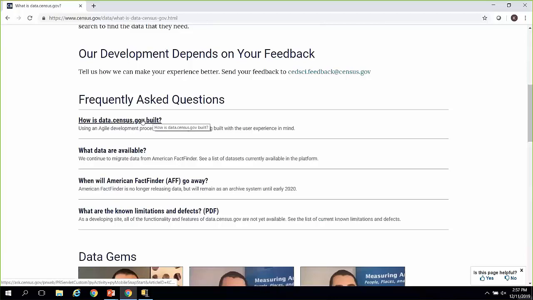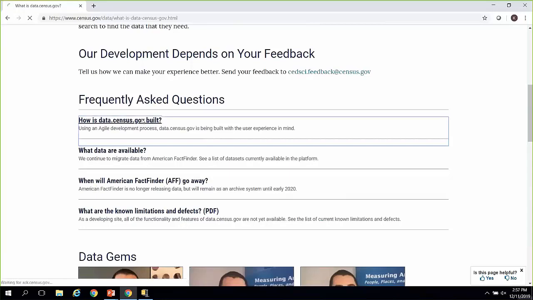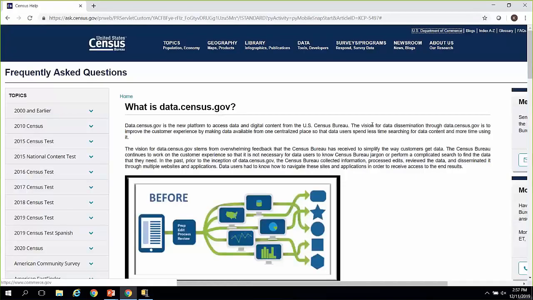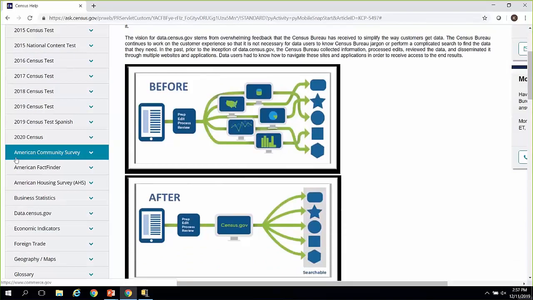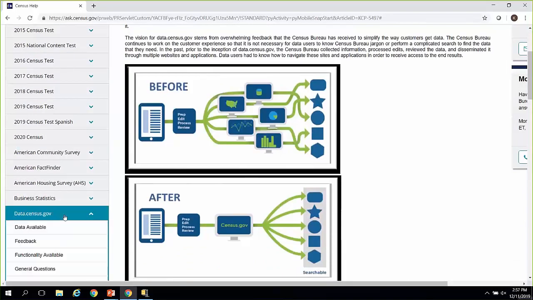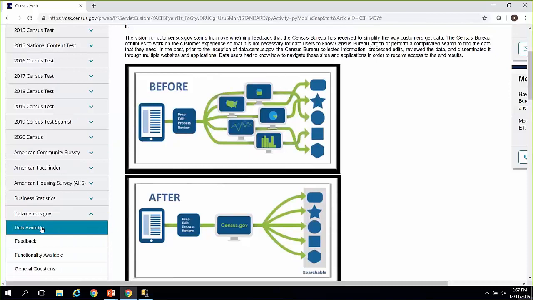So for one, we have things called frequently asked questions. That's off census.gov's ask.census.gov, but you can go directly to it from here and find the information you're looking for. Also on this left-hand panel, there is a drop-down for data.census.gov.